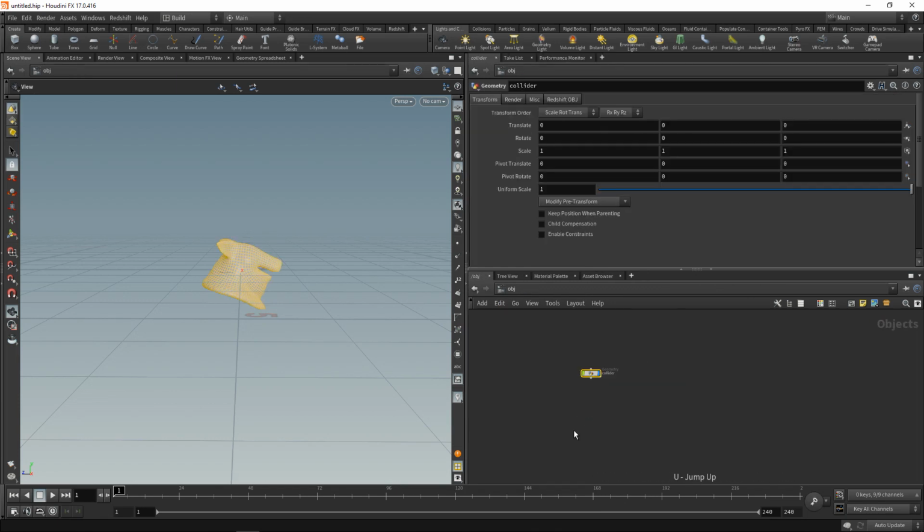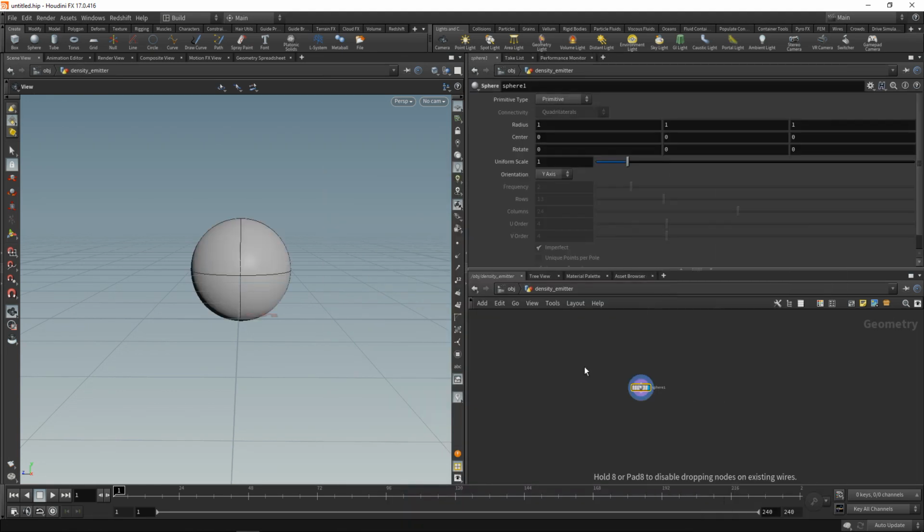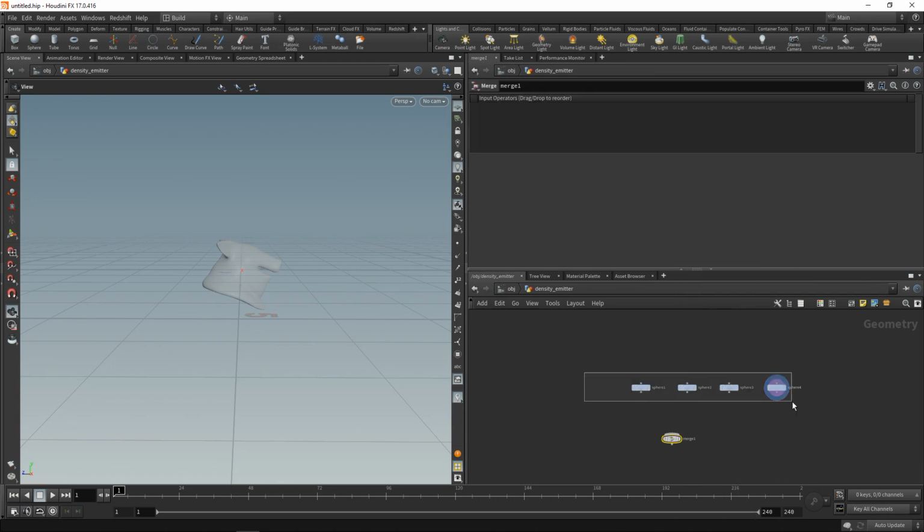Let's leave it like this for now and create our smoke emitters, so the geometry from which our smoke is emitted. And smoke in Pyro is equal to density in our simulation, so let's again create geometry, call this one density underscore emitter, and dive in there too. And in here I want to drop down a sphere, set this one to polygon, give it a frequency of 8 to increase the mesh resolution, and dial back the uniform scale to something really, really small, in our case 0.02. And let's just move it up 0.3 units. Copy this, just dial back its position. Again, copy this, paste it, move it down a bit. And finally, this is my final sphere. Let's put down a merge and merge all this geometry into one stream, like this.